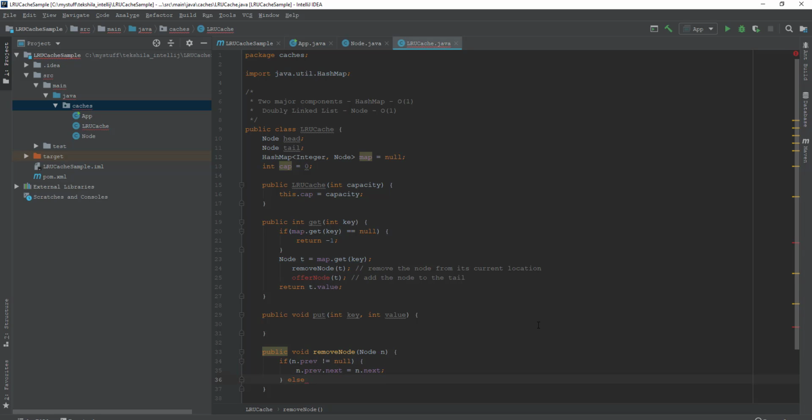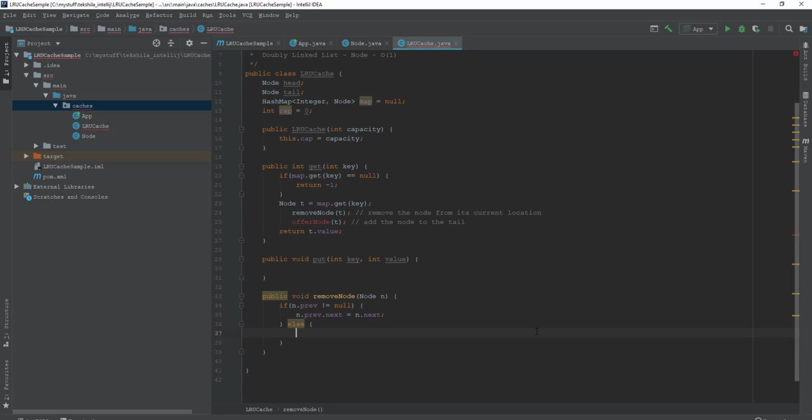What if the previous element was null? That is, this particular node is at the head of the list. So our current head, since this node itself is the head, will become the next node, right? So head will point to the next node of this current node.